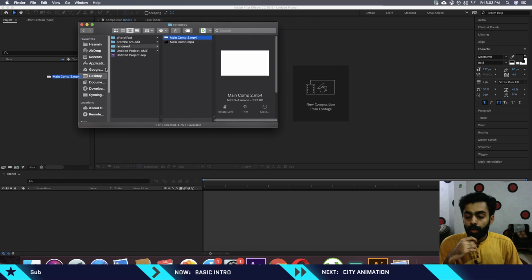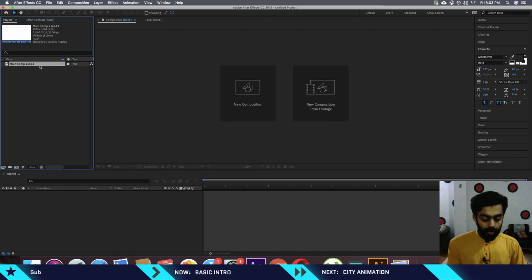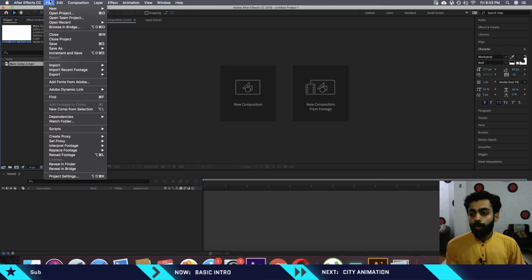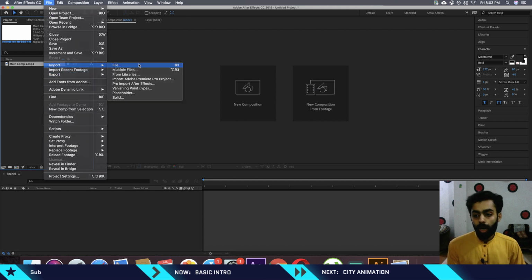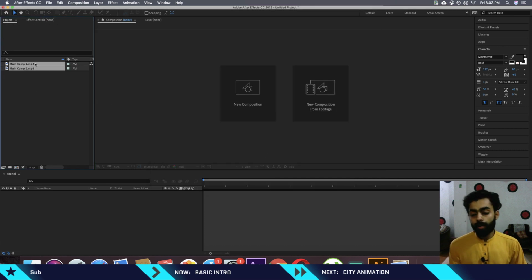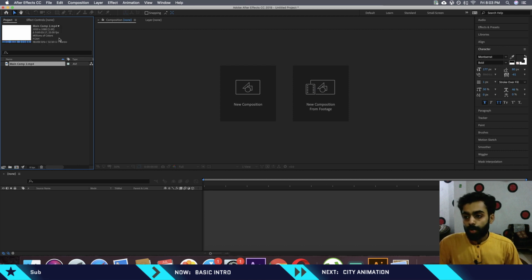Okay, you can just drag and drop the intro into your project panel, or the second thing is you can double click on this project panel and then import that thing into your project panel, or you can import by going to File, then Import, and using the Import File button. So there are 3 methods of importing a file. First one is by dragging and dropping, second one is by double clicking, and the third one is by using this File menu.